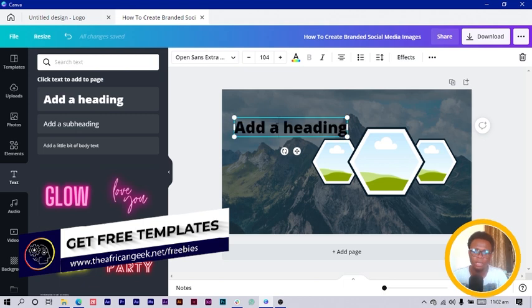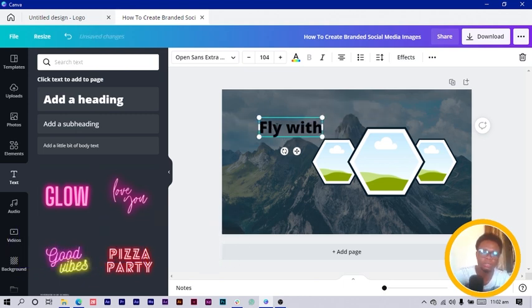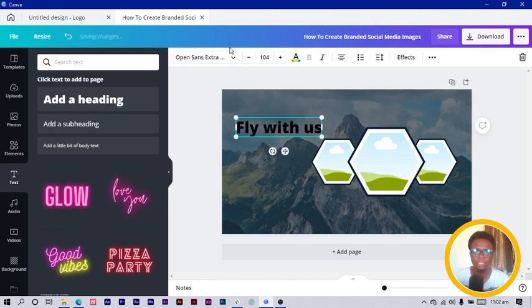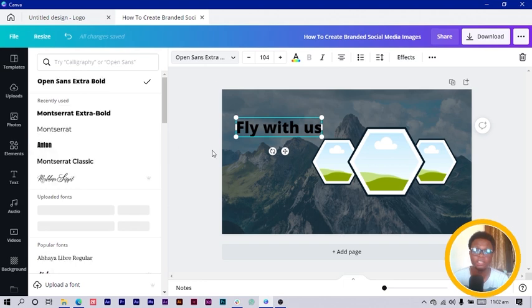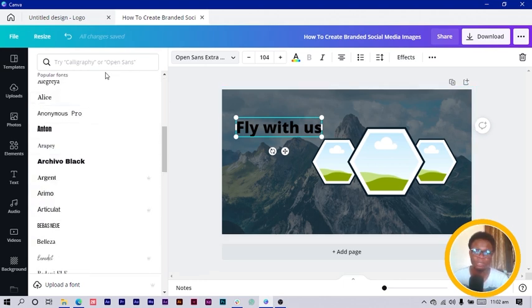Okay, and I can just say fly with us. Okay, so fly with us. Then I can just change the font, the typeface. Okay, so I can use a script. I can decide to use a script.